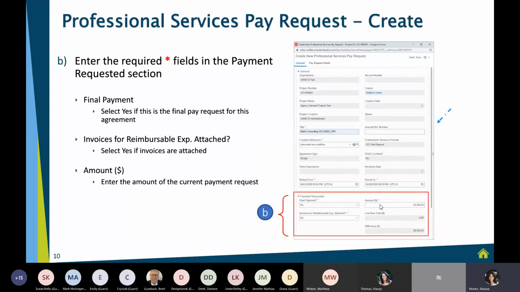Next thing you're going to do is plug in your dollar amount. So how much do you want to get paid this period? The next thing you're going to do is come down and you'll see something that says invoices for reimbursables, expenses attached. So if you're attaching any additional documentation, you want to go ahead and say yes. If not, then you'll just say no. Now we're ready to go on.